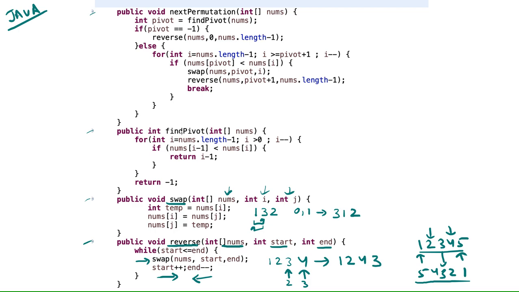Now let's look at the find pivot method. As we discussed, given an array, we have to first look for a pivot index, and we have to start from right to left. So if you notice carefully, we are initializing I with the last index of the array, because we want to move from right to left, and the condition is I greater than 0 because we are checking for I minus 1, so we do not want to go beyond 0.